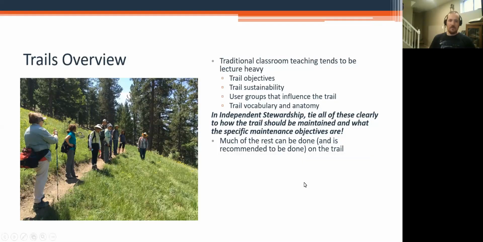And then much of the rest can be done in the field. And again, especially if they've already done the online work, you can quickly review. Okay, who can give me an example of some different user groups? Why is it important to consider those? Who remembers what makes a trail sustainable? Let's talk about that for a few minutes.